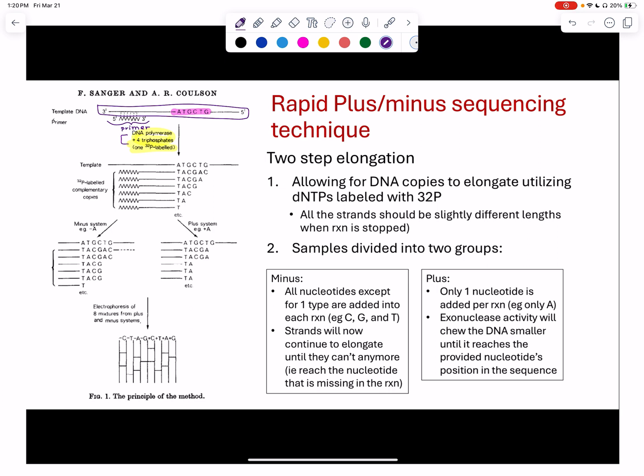We have our template strand shown here, the same thing we were looking at up here. This squiggly line represents our primer that's going to be elongated. All of these you can imagine are nucleotides here. And then eventually we're going to hit this sequence of interest.